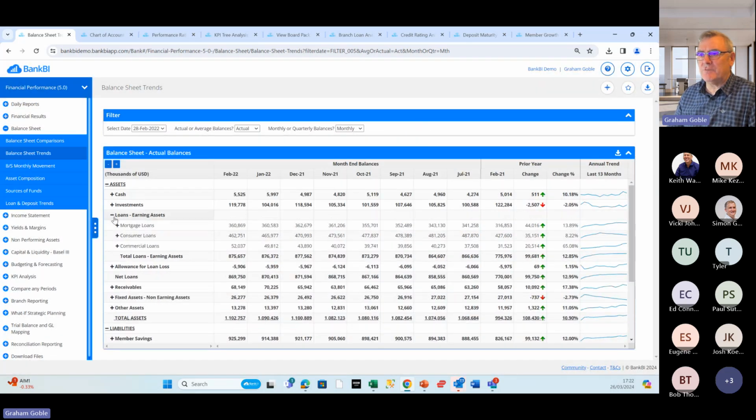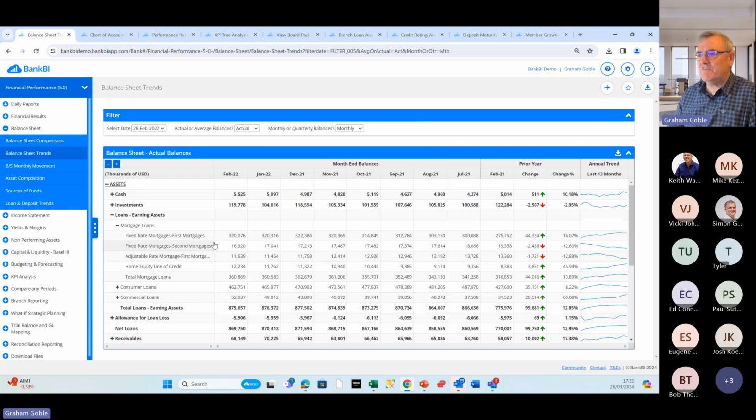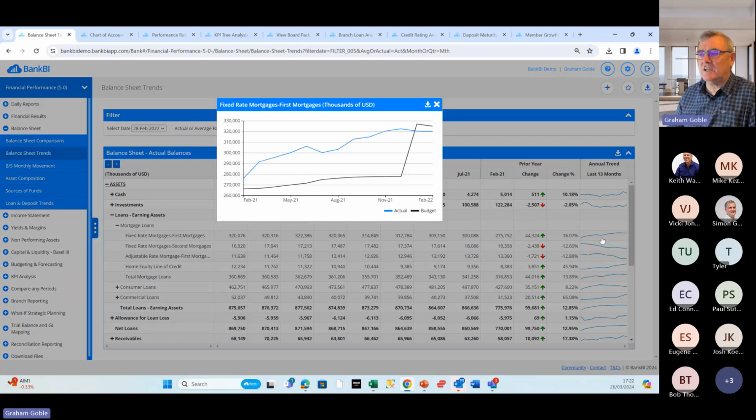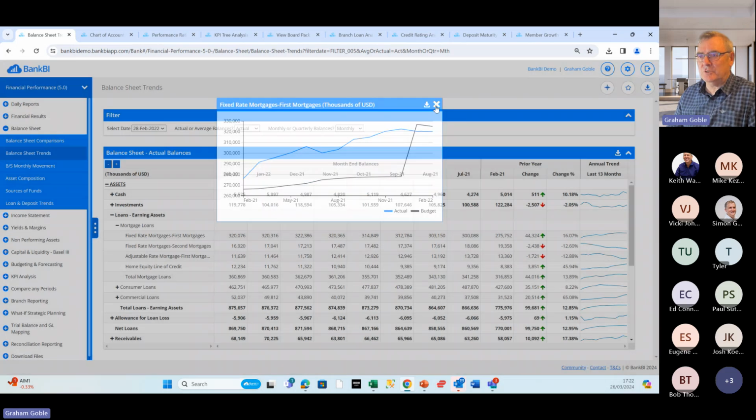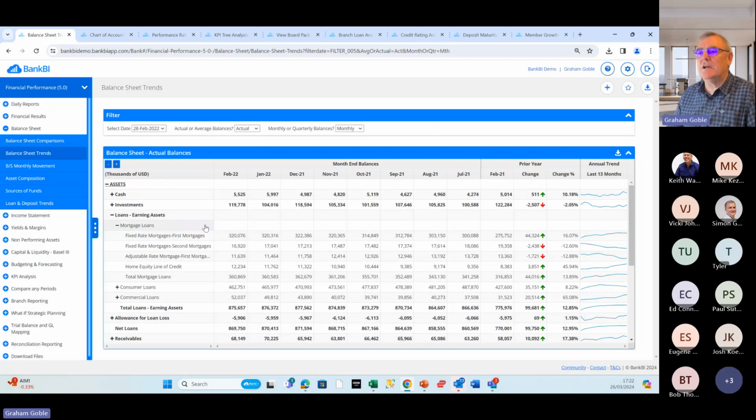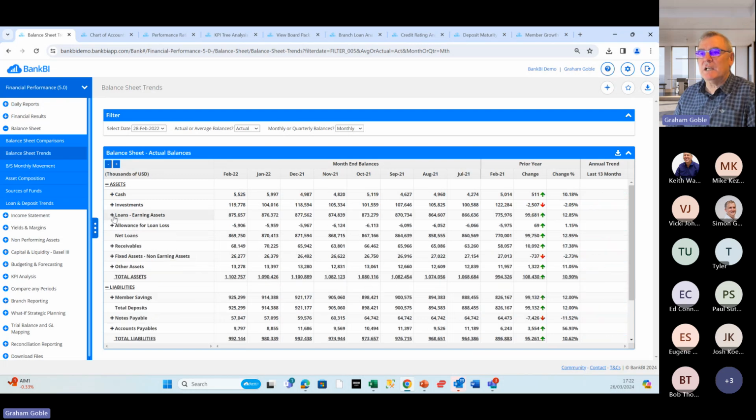If I wanted to drill down through mortgages to, let's say, fixed rate first mortgages, I can actually click and see fixed rate first mortgages. So this allows me to drill down to the lowest level within the application. So there is a lot of capability to analyze the balance sheet.